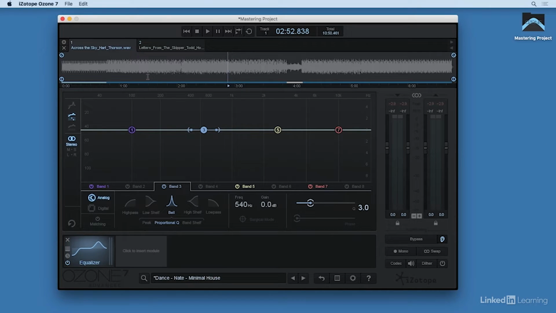It's called Across the Sky, and it's kind of a minimal techno track. I'm just going to go and select a region here in the middle of the track, and let's play this track.